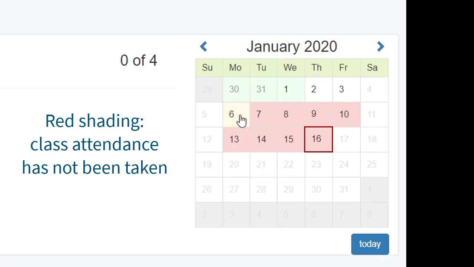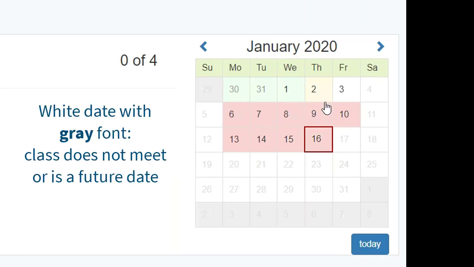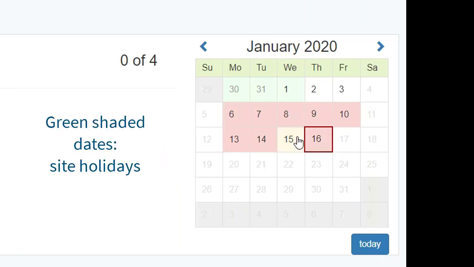Red dates are those dates that are today and others in the past for which you have not yet taken attendance. White dates with black font are days for which you have already completed your attendance. White dates with gray font are days when the class doesn't meet, such as Saturdays and Sundays, or days in the future. You can't take attendance for those yet. And then finally, green dates are for those site holidays where you do not have to take attendance.